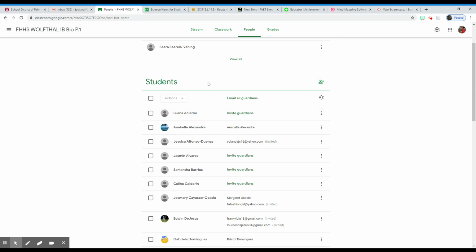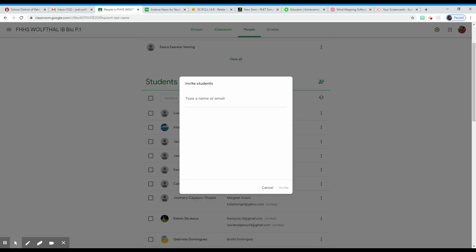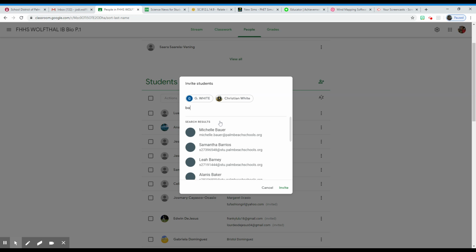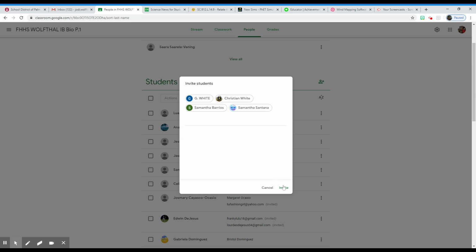If you continue to go down, here are your students. And if you need to invite more students, again, you're going to hit that icon that says invite students and just go ahead and type in whatever their name is and then continue to add students, whoever your students are. And then again, you can add as many students as you need and invite them all at once. So you can see this is my period one class. So I would type all 35 names in my period one class and then invite them all at the same time.